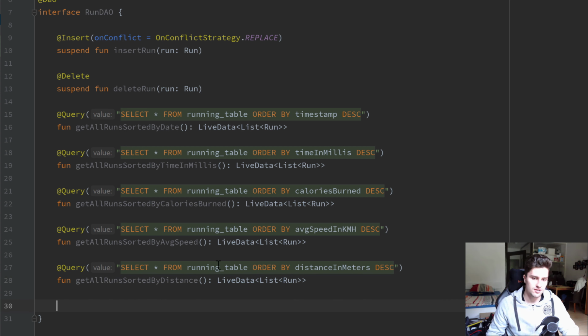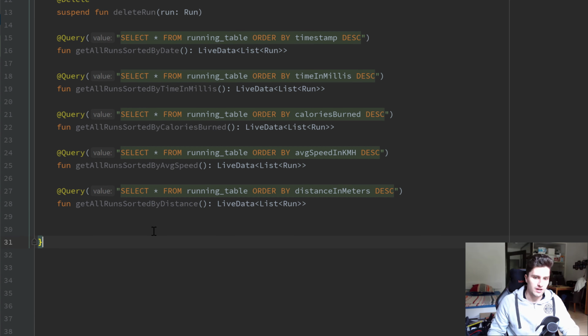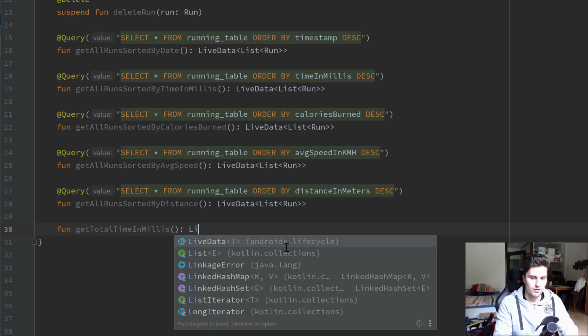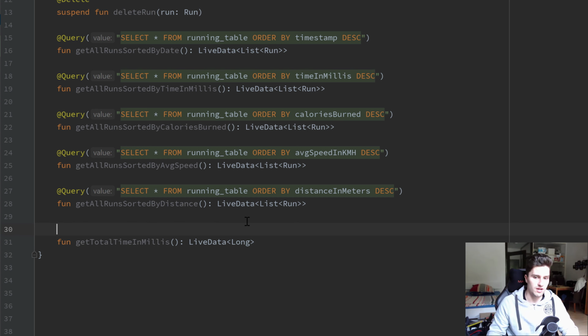So let's actually start to write the function. Actually make a little space here. Let's start to write a function to get the total time run of all runs basically. Function get total time in milliseconds. This will return a live data of type long, because the result of that function is an amount of milliseconds, and that is of type long. So that's why this live data contains a long value here.